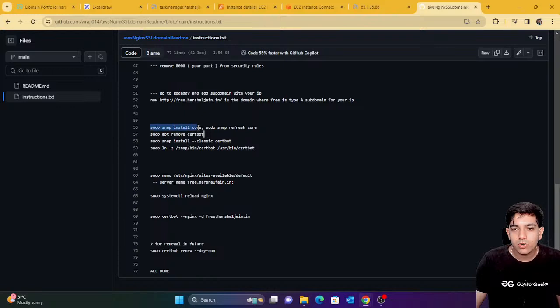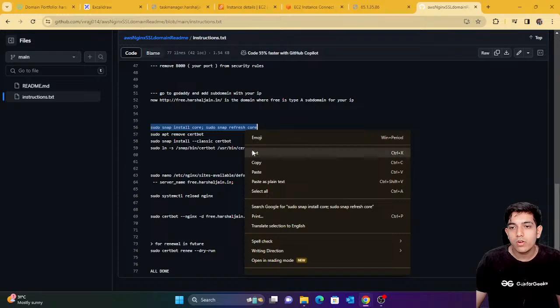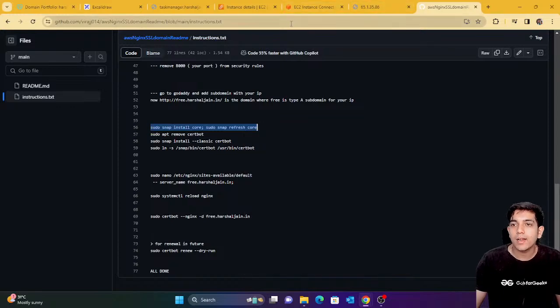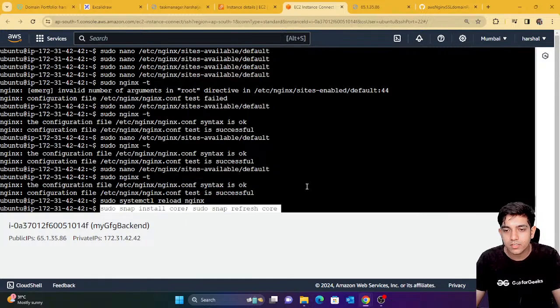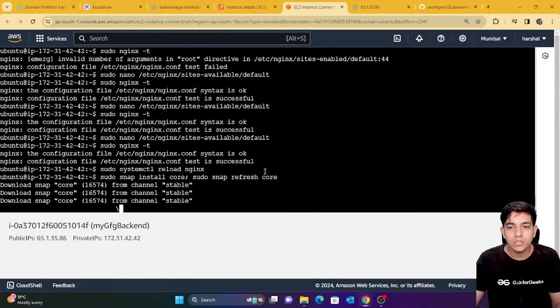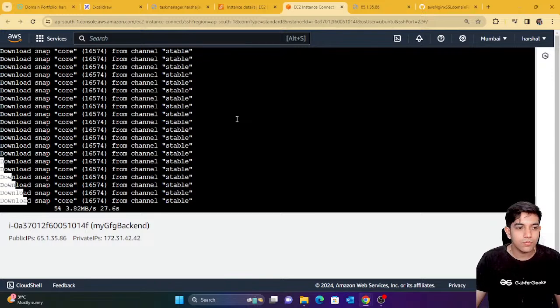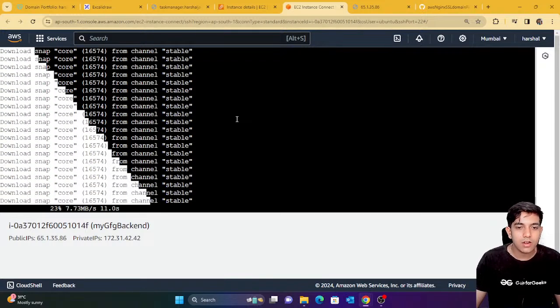What you need to do is first install a few things: sudo snap install core, and refresh core. These are two packages which we need to install to use certbot. If I paste it and hit enter, you can see that the basic packages which are needed are installed.